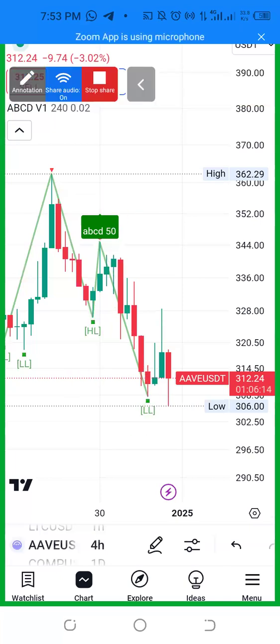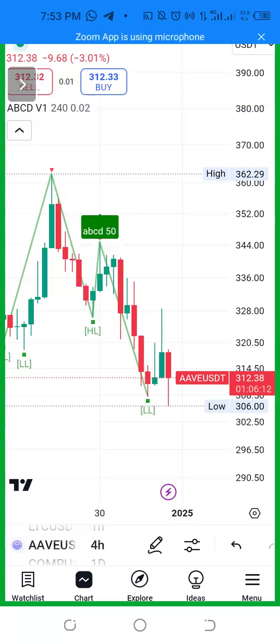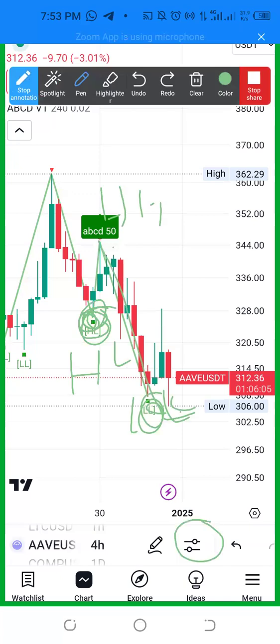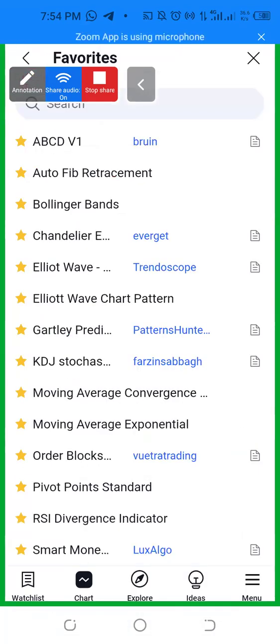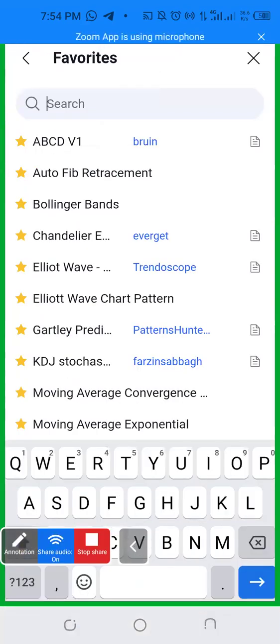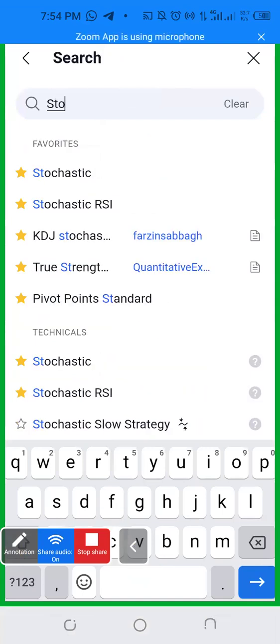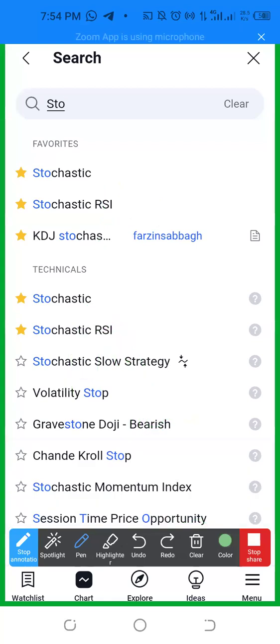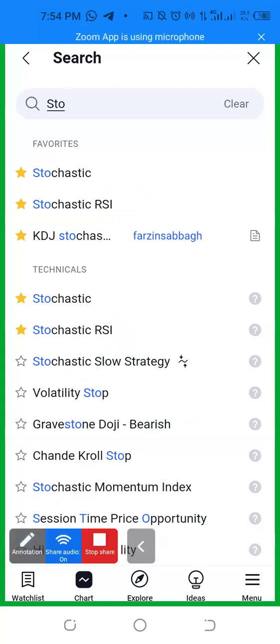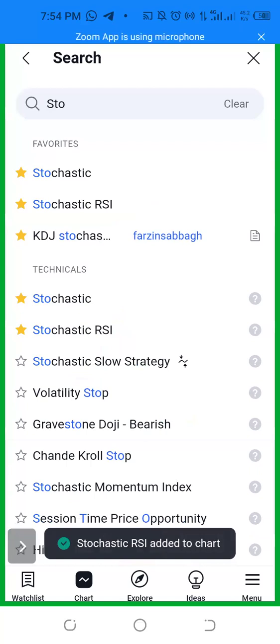So now if you want to identify where to get the stochastic RSI, click this icon again. You click indicators. You now search for stochastic RSI. You can see that I have already favorited it. This one. So I will click it. Then it has been added to my chart.